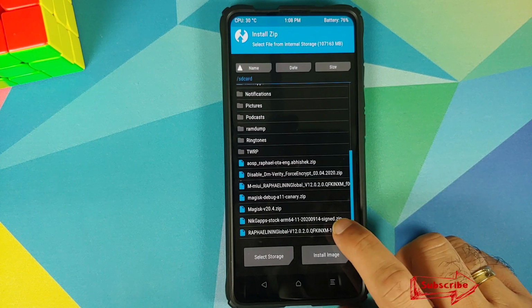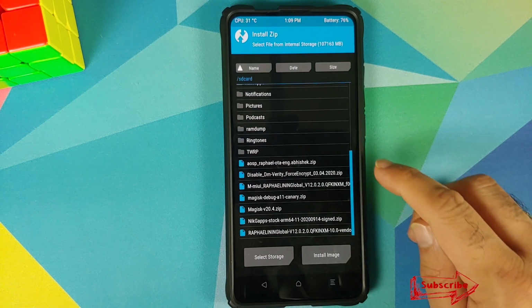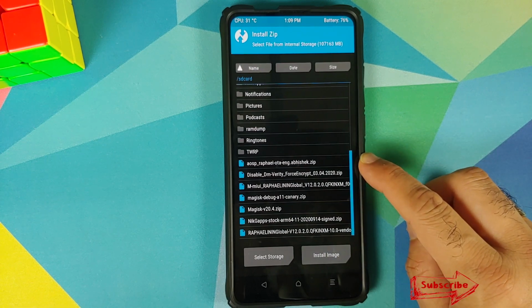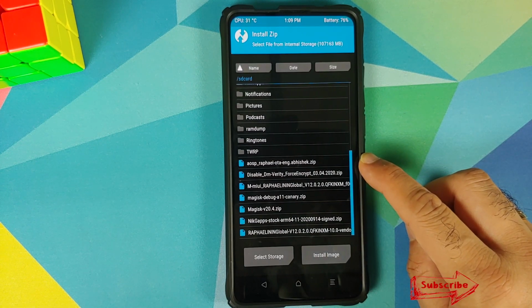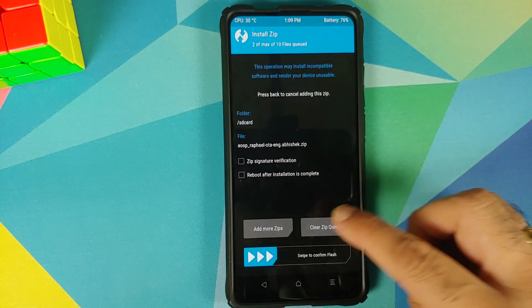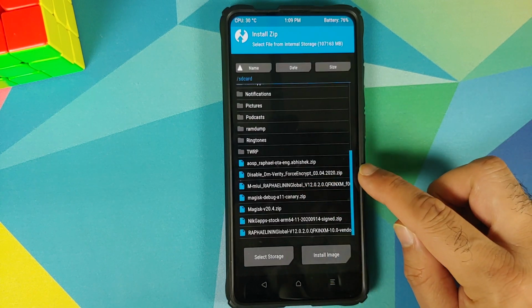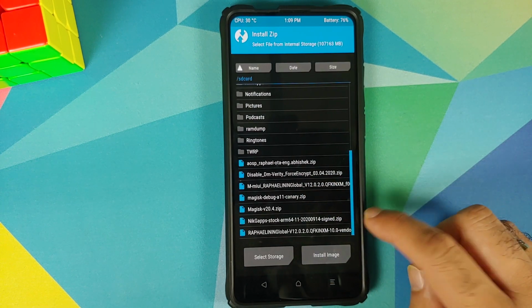So we are going to select the vendor and firmware file, select add more zips. The next file which we need to flash is the AOSP Raphael, which is your Android 11 AOSP ROM for the Redmi K20 Pro, and then we need to flash Google Apps. So we'll select add more zips, and then we need to select the Google Apps file.